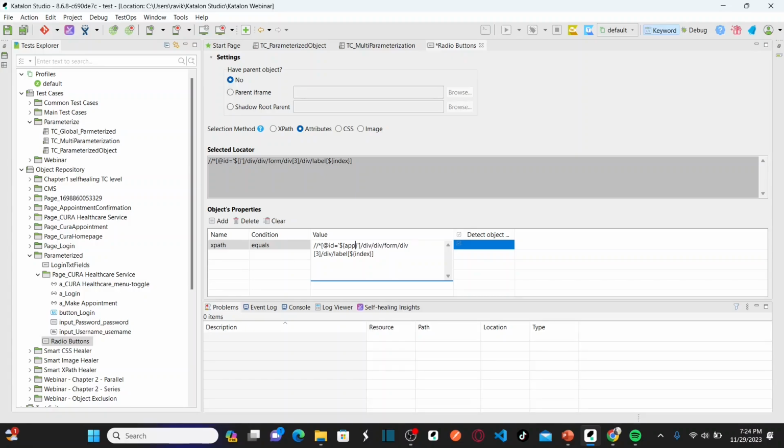Okay, I want to replace it with a variable called appoint: dollar, open curly braces, appoint, close curly braces. So that means now you can see your XPath has two parameters, correct? First parameter here and your second parameter here. Save this. Now let us go back to our test case.